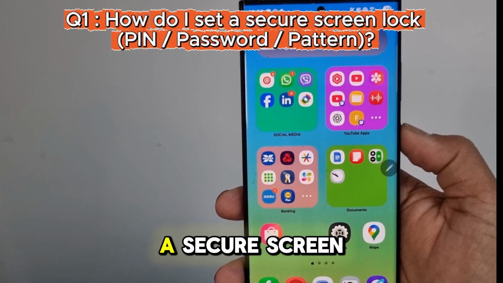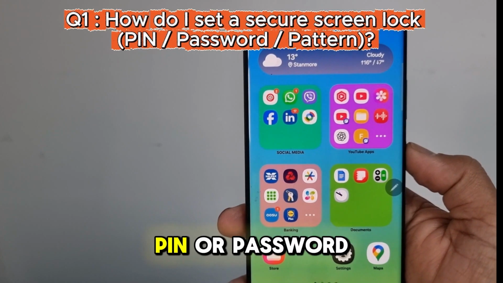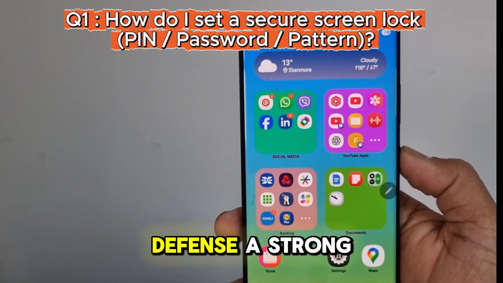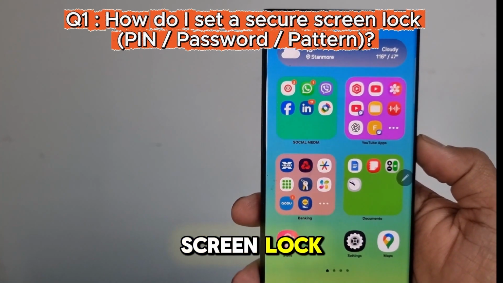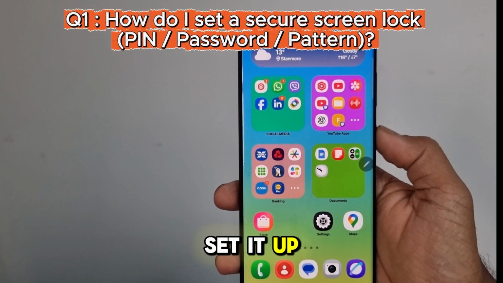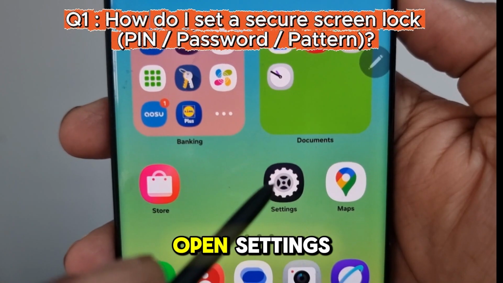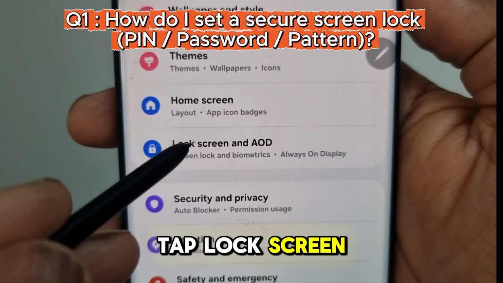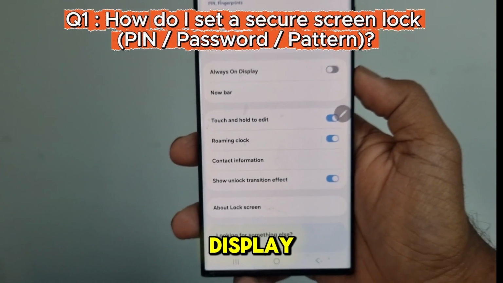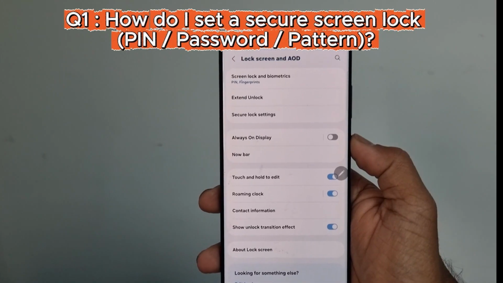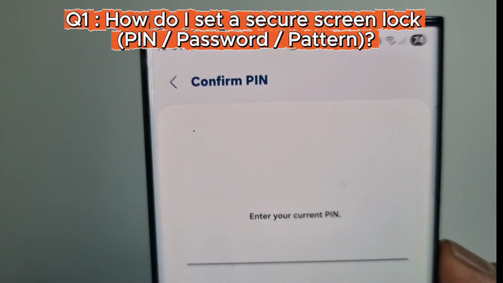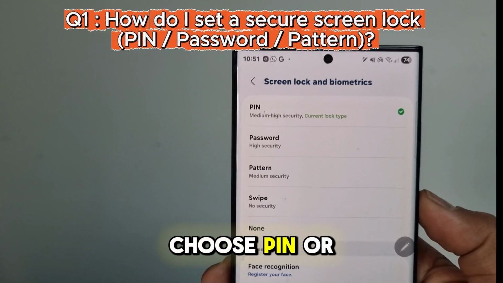Question 1. How do I set a secure screen lock, PIN or password or pattern? First line of defense, a strong screen lock. Here's how to set it up. Open Settings, tap Lock Screen and Always On Display, tap Screen Lock and Biometrics, choose PIN or password.